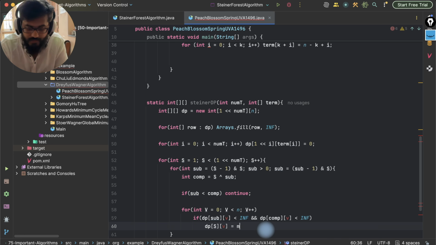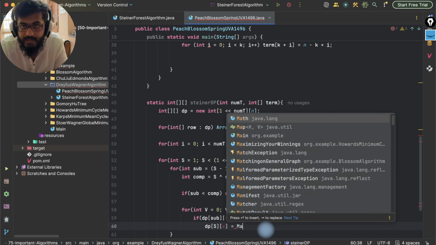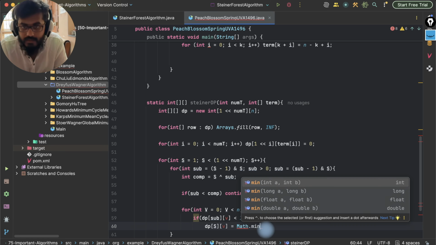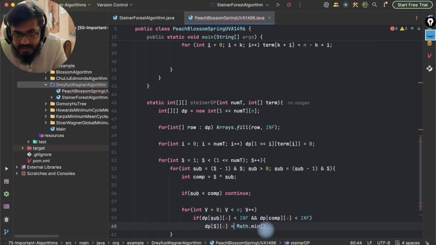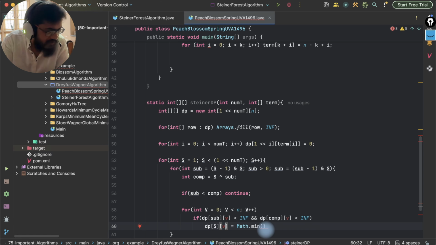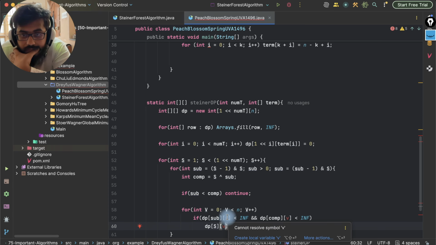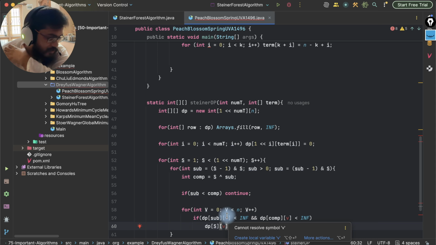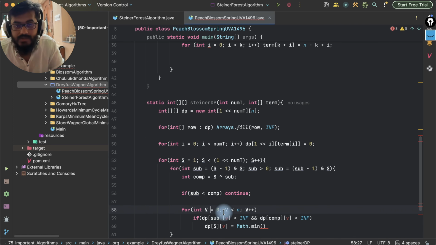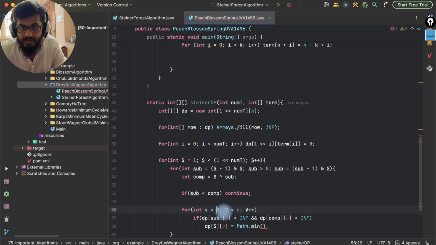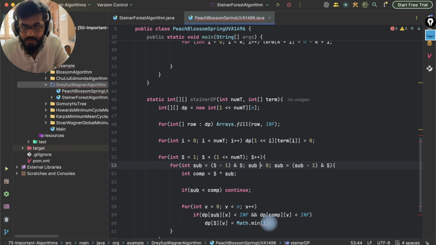Yeah, so we have to consider the minimum, right? So I'll go with Math.min. For this, we have to go with a small v itself, right? So why are we getting an error here? Cannot read the symbol v. Within the for loop, we have considered big V, so I'll go with small v here. Now the error should be gone.